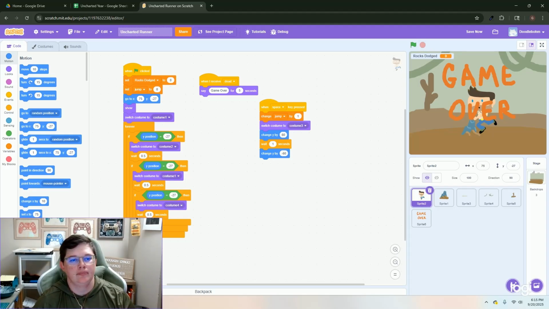So the way I did that was, when clicked, I set the rocks dodge counter, this guy up here, to 0, set jump to 0, go to 75x and -27y, and that's how he starts in this middle spot every time. It's making that setting.